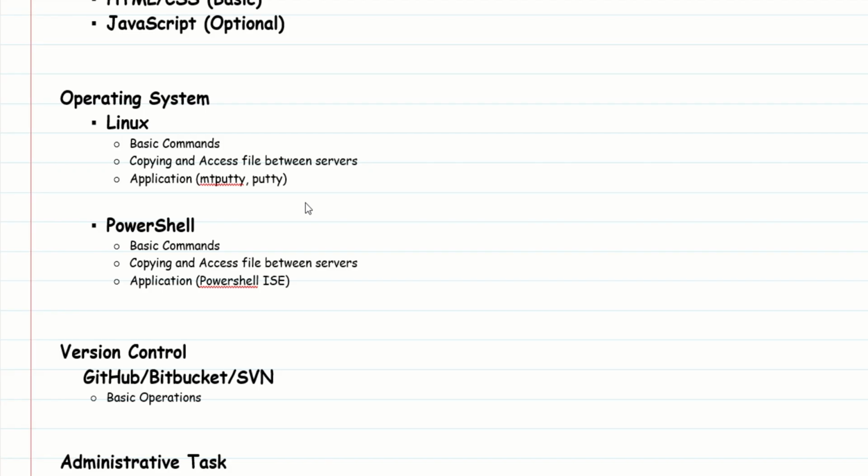Then again, there are applications as well for both. In case of PowerShell, we have a PowerShell ISE or PowerShell command prompt, or in case of Linux, we have mtputty. For multiple sessions, you can use mtputty, and again, we have putty as well. And you need to know the commands, like how we can copy the files between the folders, how to change the path in both the cases, Linux and PowerShell.